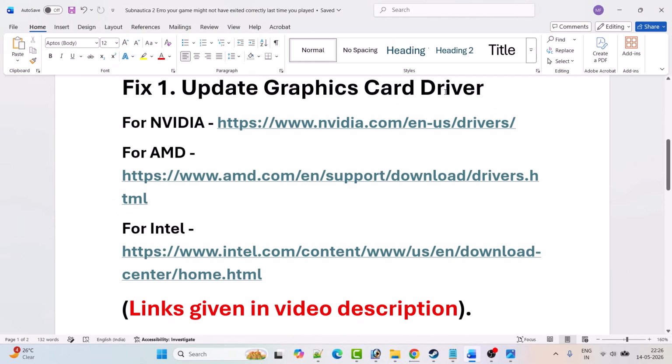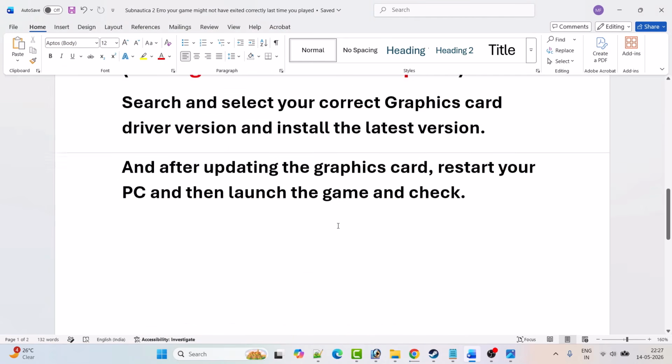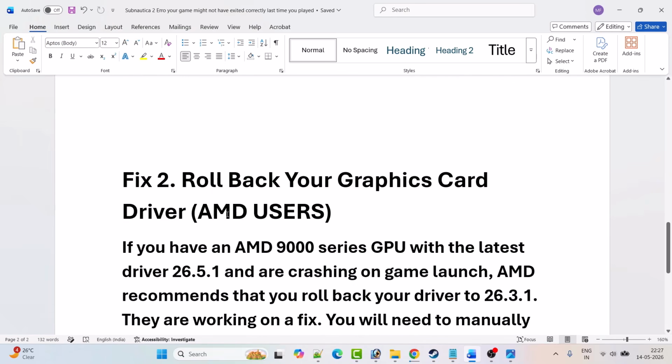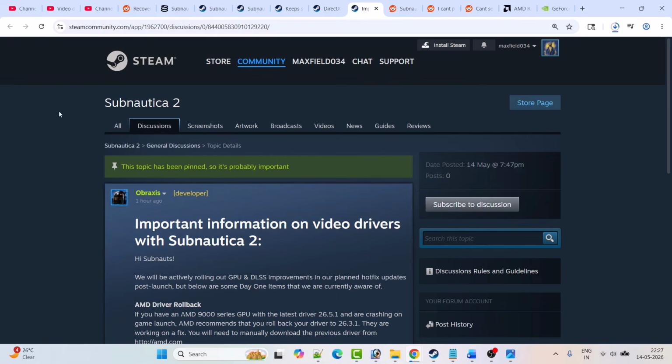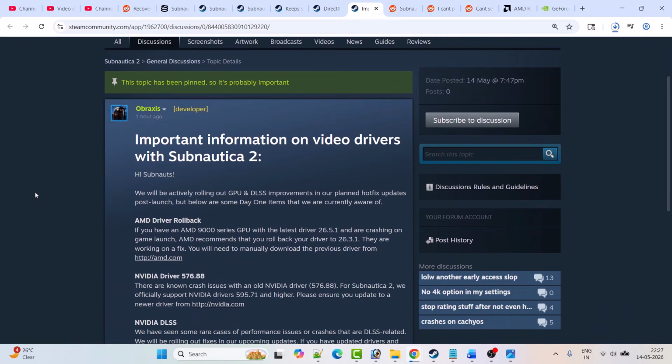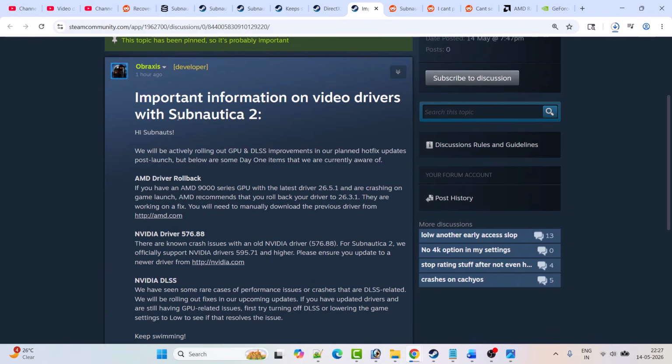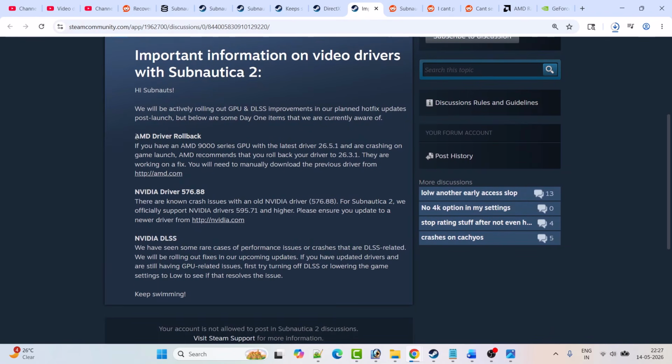Now if updating the graphic card driver does not fix the issue, then the fix is to roll back your graphic card driver, and this is for the AMD users. In this Subnautica 2 community section, here you can see important information on video drivers with Subnautica 2, and this is for the AMD users. So you have to roll back. If you have an AMD 9000 series GPU with latest driver 26.5.1 and are crashing on game launch, AMD recommends that you roll back your driver to 26.3.1. They are working on a fix. You will need to manually download the previous driver from the AMD.com website. So this is only for the AMD users. You have to roll back your graphic card driver.